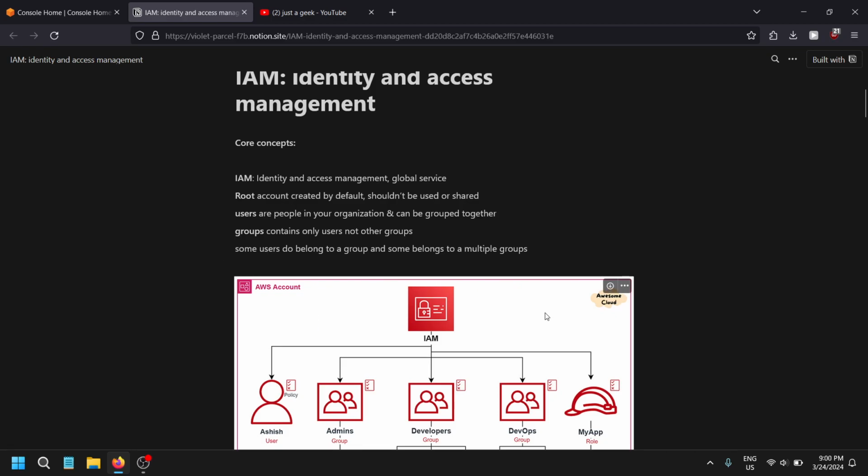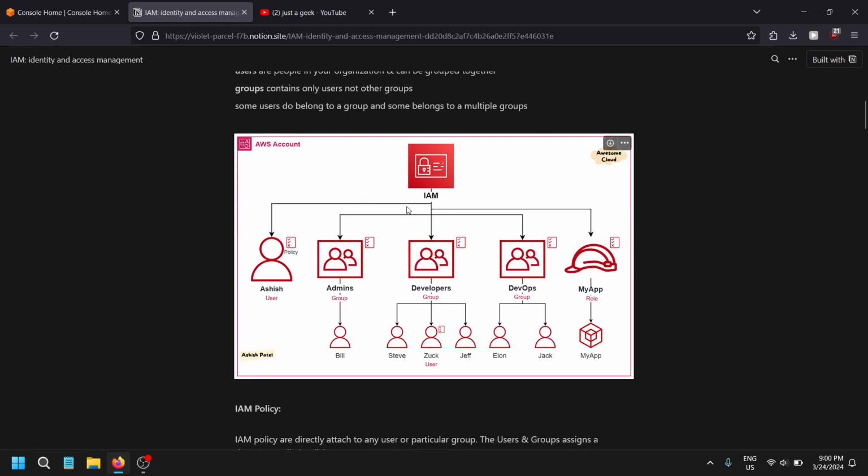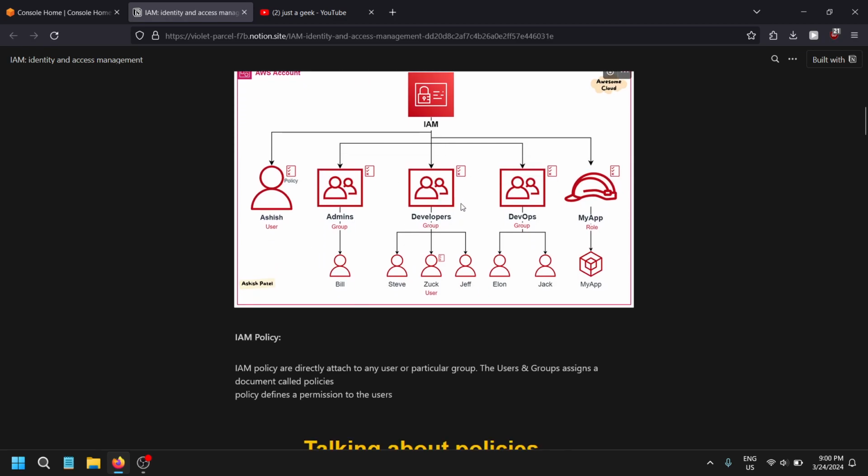Groups contain users, not other groups. That is the main point. And some users belong to multiple groups as well, such as developers can also be part of a DevOps team. It is possible. One user can belong to multiple groups as well.